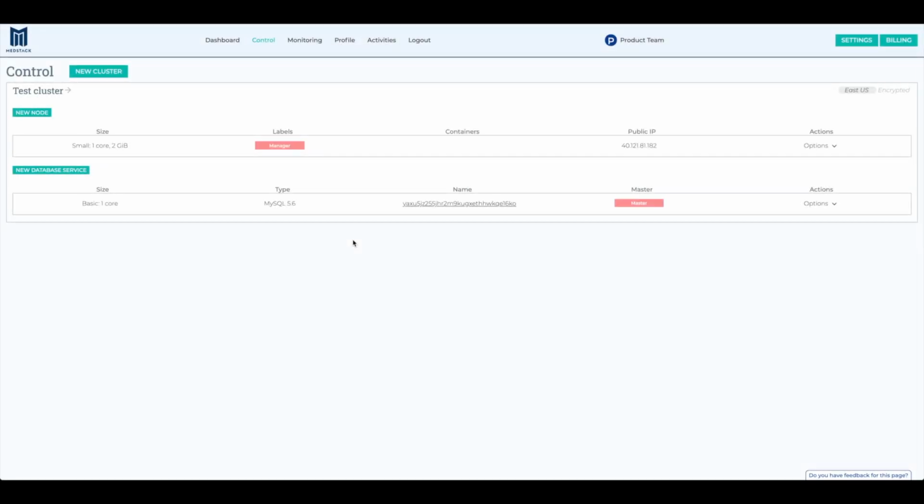We're going to show you how to create a new database service in MedStack Control. It can be done very simply by clicking the New Database Service button inside of a cluster within the Control tab of the MedStack dashboard.